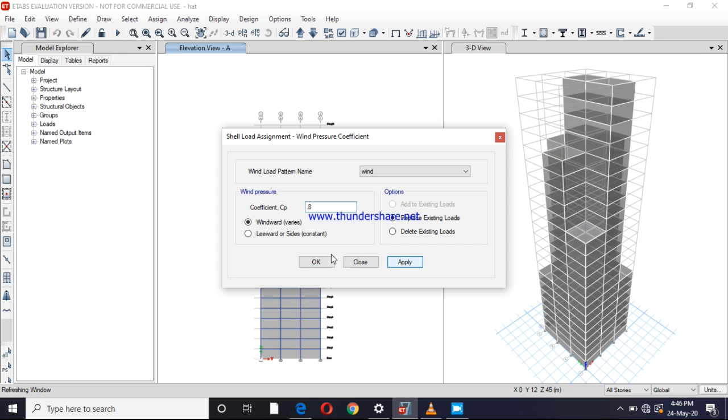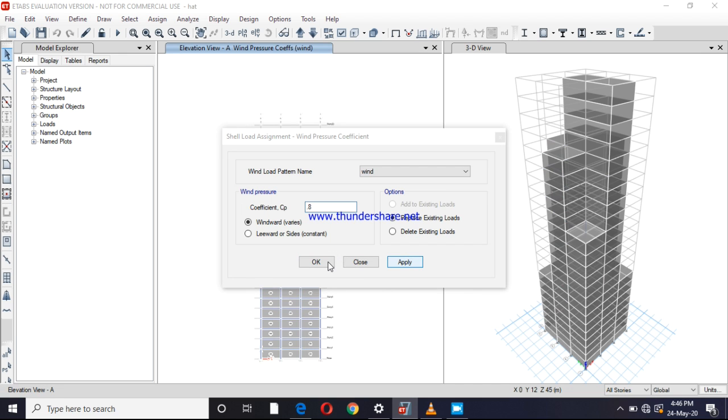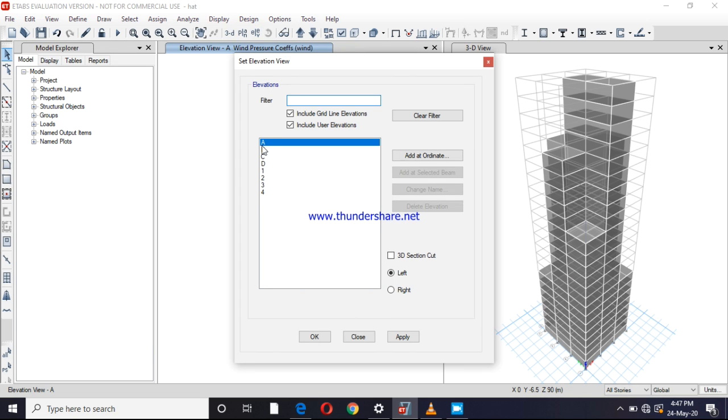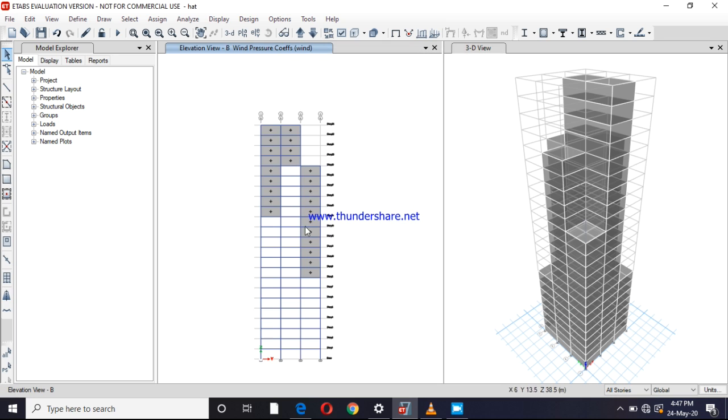Just select all this load, then go to assign, shell load, wind pressure coefficient. Next, elevation. Give the wind pressure coefficient for A equal to plus 0.8. We will get it from the code book. Okay, apply. We have already applied the load here.